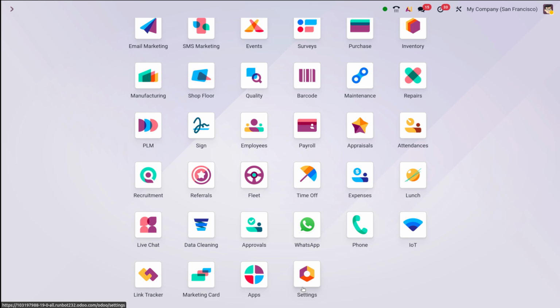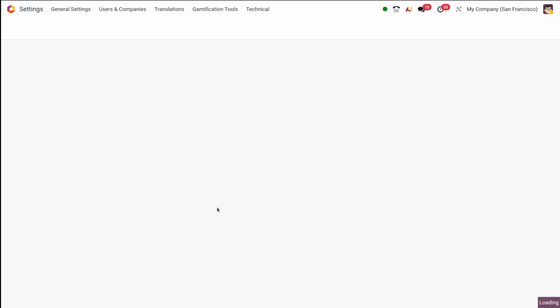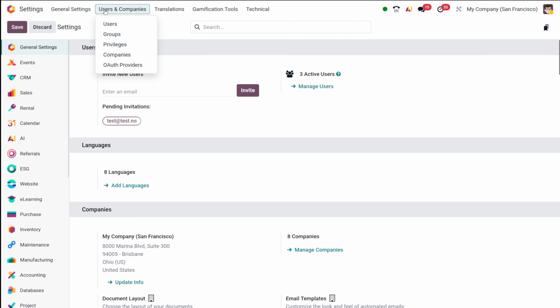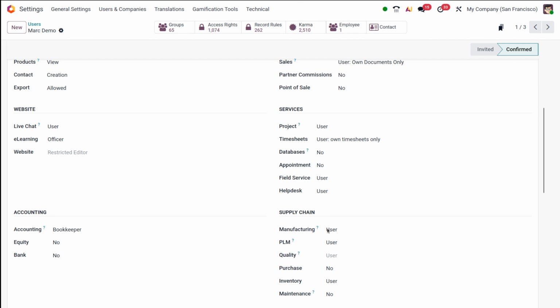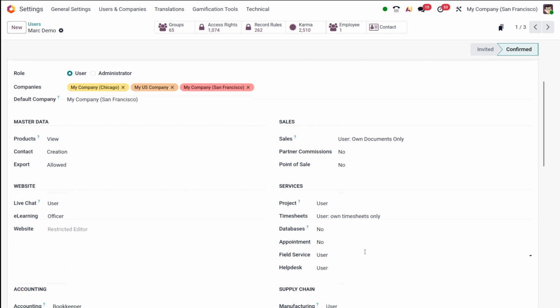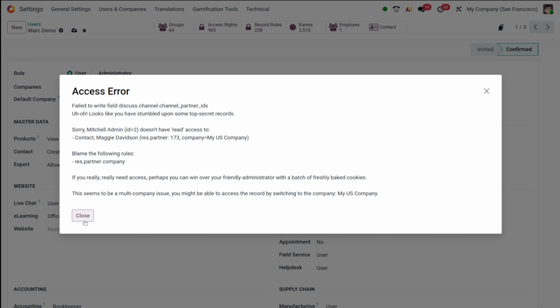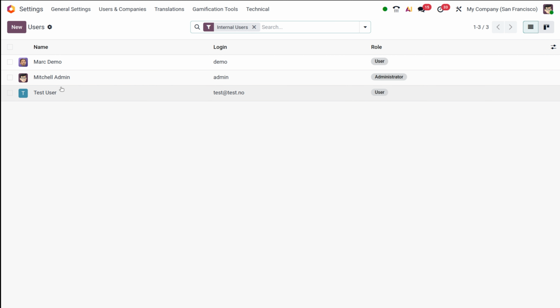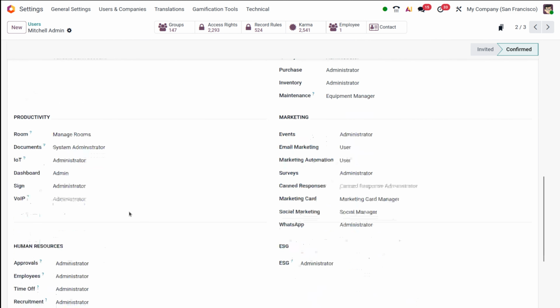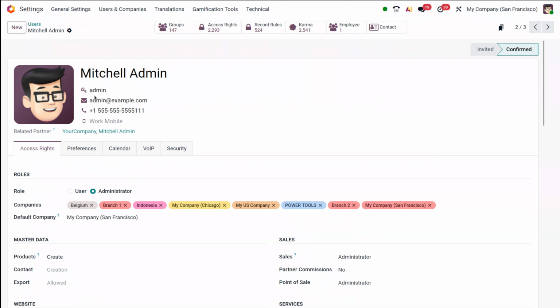Administrator access. Okay, so if you go to settings and if you go to users over here, click on user, open Mark Demo. See, this person has user that is own documents only. You can put no here. Okay. So I'm just closing this because there are some technical errors. So yeah, that's how basically it works. Now you can specify whatever access rights you are planning to give to the user that you create, and this is going to work based on how you gave the access to each of them.